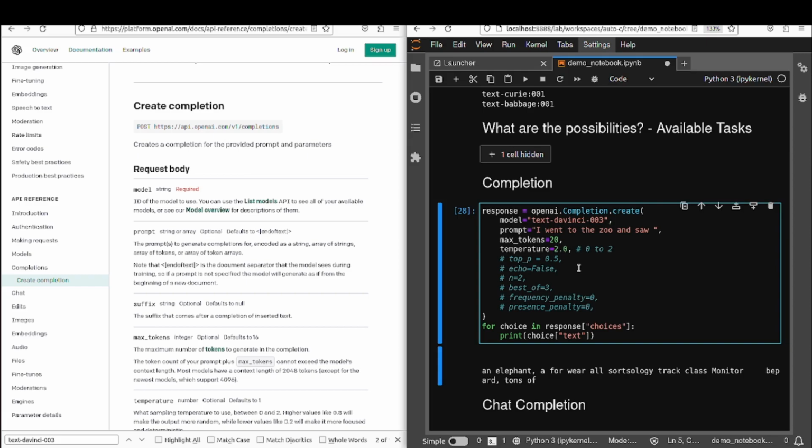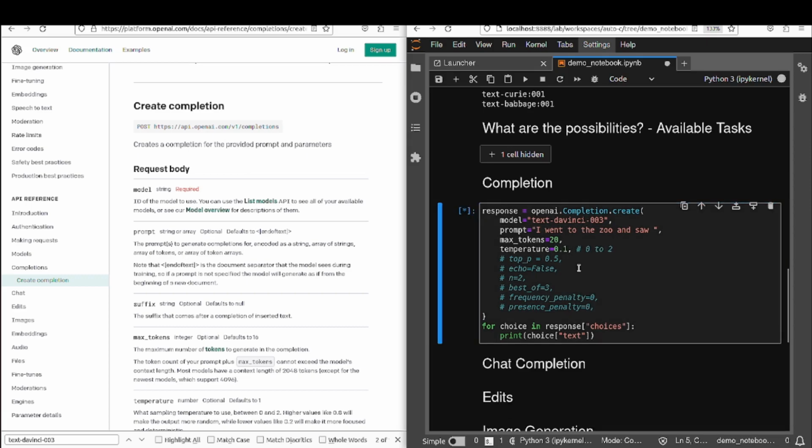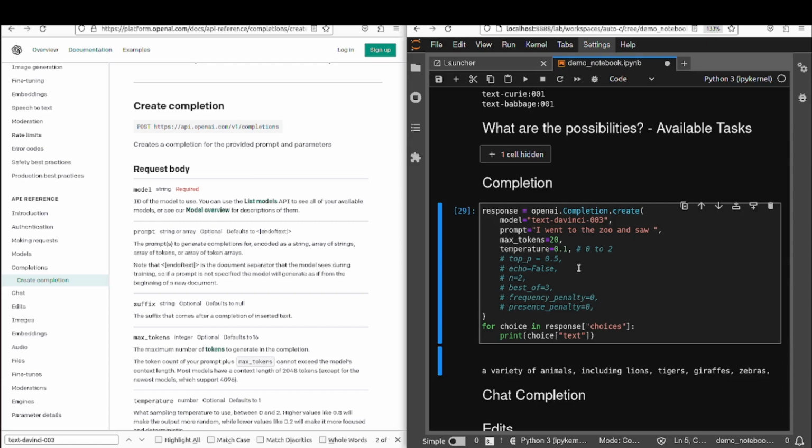So if we reduce the temperature to quite a low figure, let's say 0.1, yeah, it gives something really sensible. It completes with saying, I went to the zoo and saw a variety of animals, including lions, tigers, giraffe, zebras, which makes quite sense. The top P is also an interesting parameter.